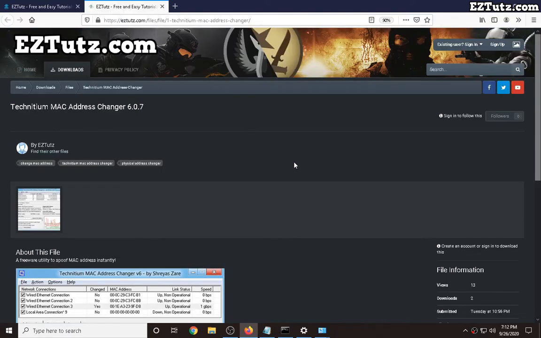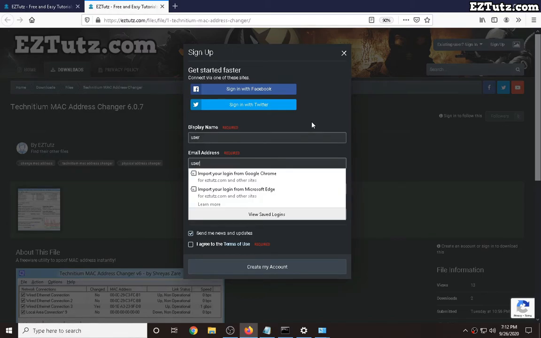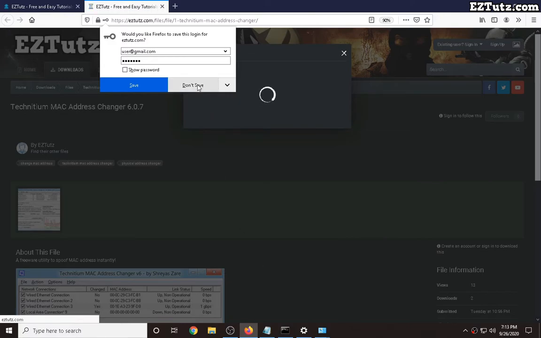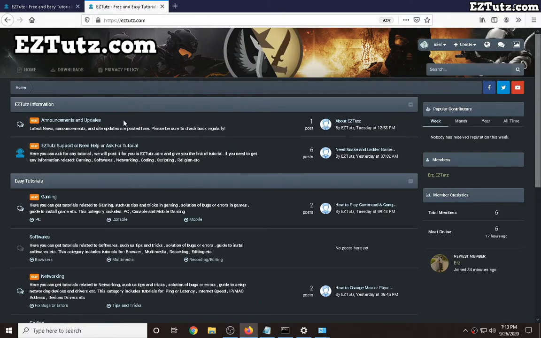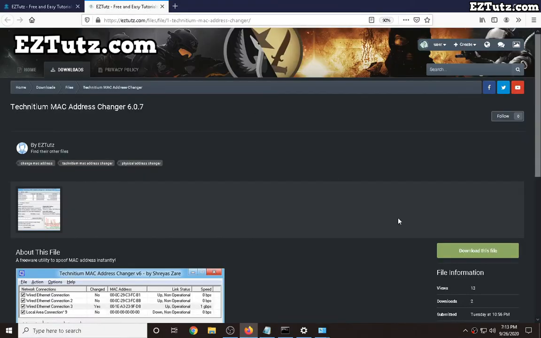You have to download and install MAC software. The download is restricted. You must create an account. Creating an account is totally free and easy on EZTUTZ.com. Just follow my steps. The account is created. Let's download the file and install.